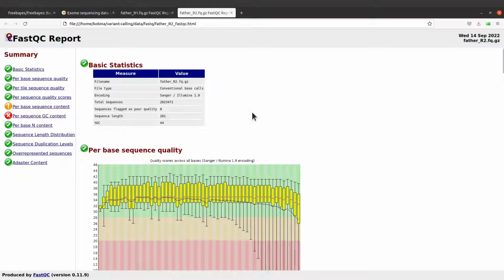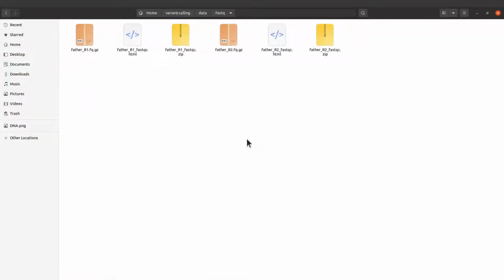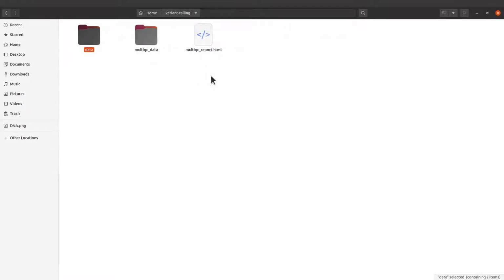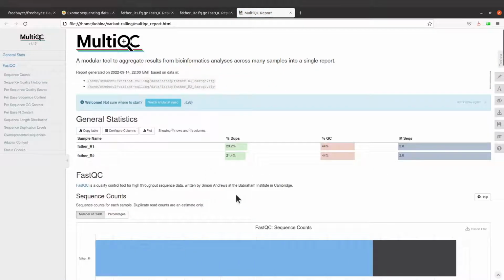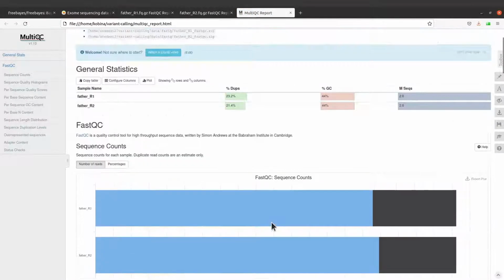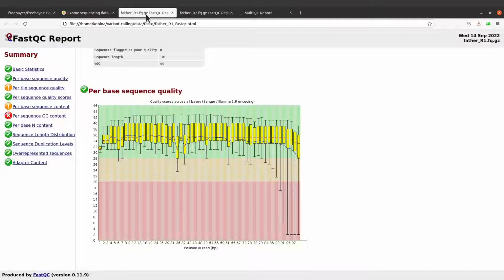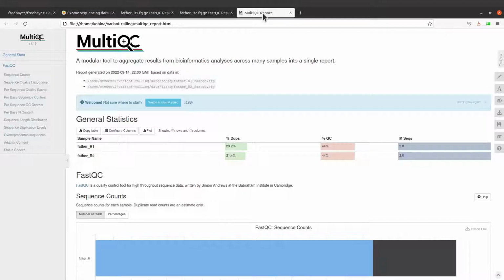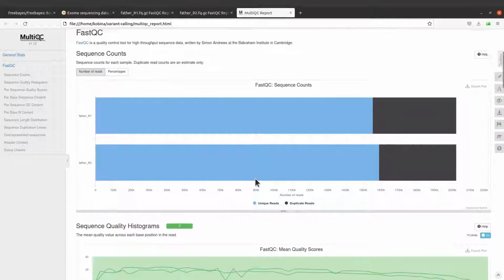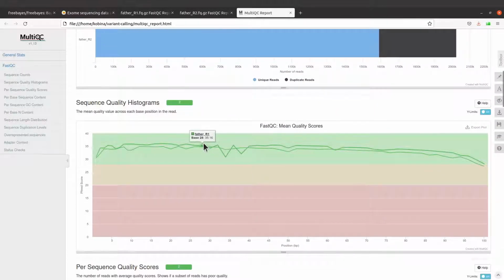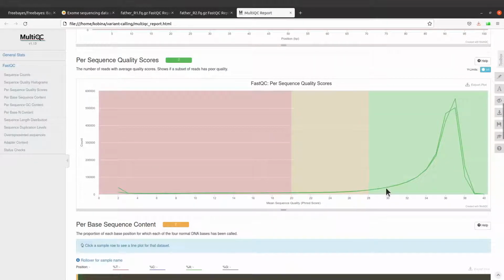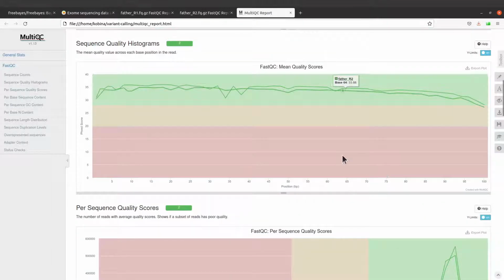So let's open the MultiQC reports. Let's go to our main directory, which is variant, and then open this report. Okay, so we have that here. It's the reports here that have been aggregated. You have the mean quality scores here in this region, meaning everything is okay. Have this also here, everything is okay.